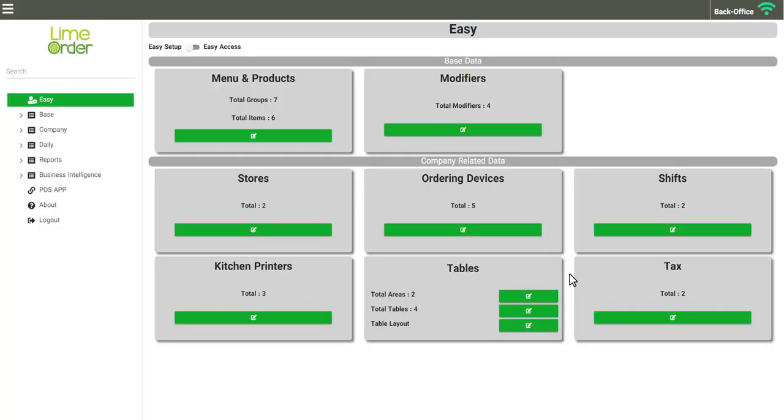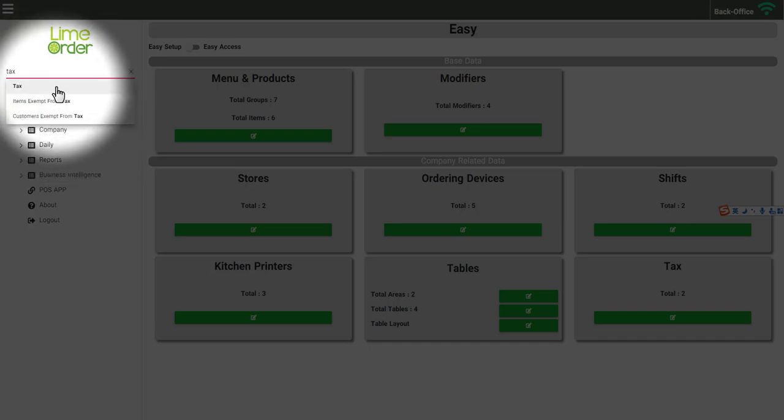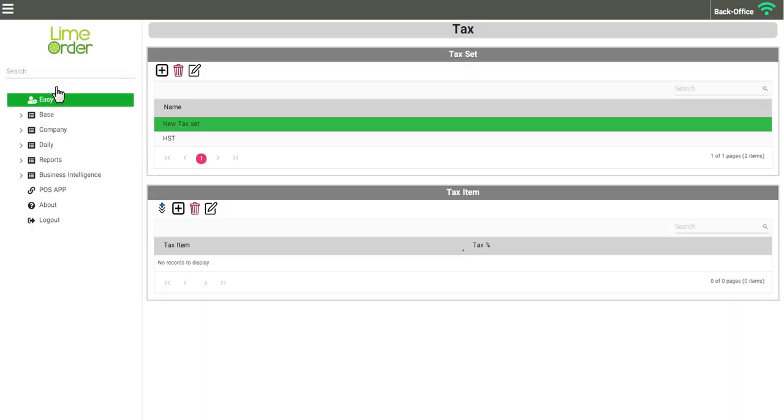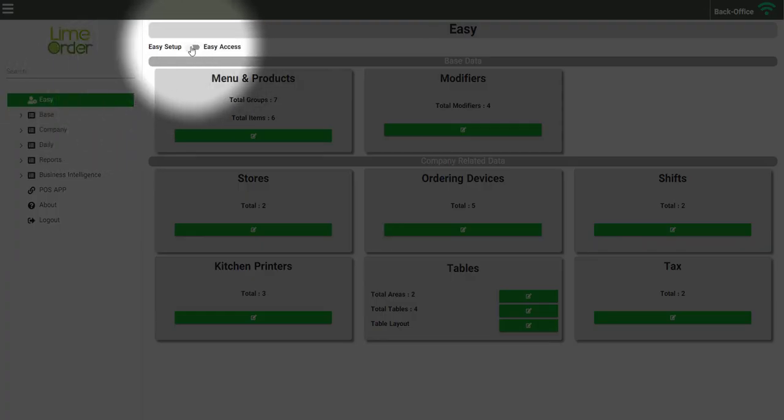As the side menu carries many items, you can instantly search for the item you're looking for in the search bar. For instance, if you key in tax, the system will show you all the sub-menus related to tax. The user can do so in order to choose from the list provided instead of searching back and forth in the menu for items. For a better user experience, LimeOrder has prepared an easy button located on the side menu, which includes easy access and easy setup for our client's convenience.